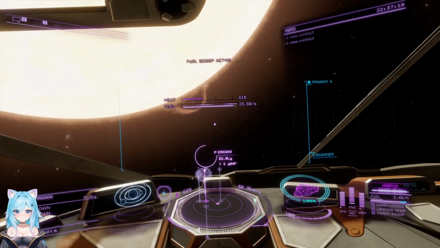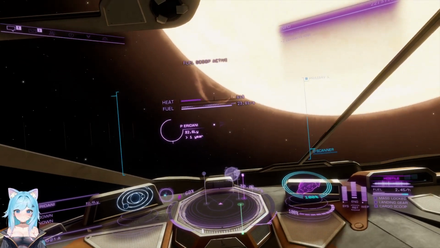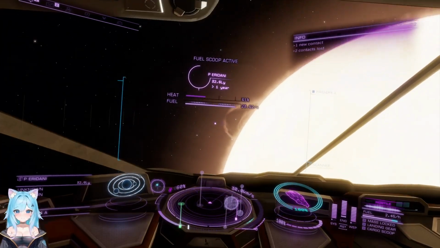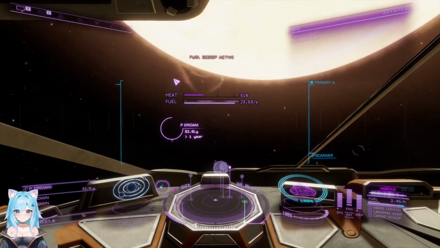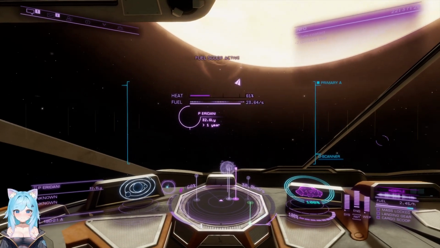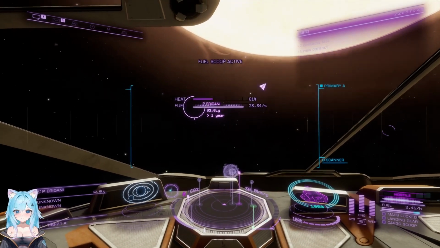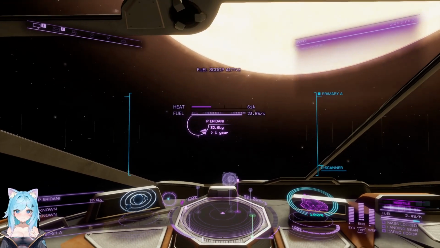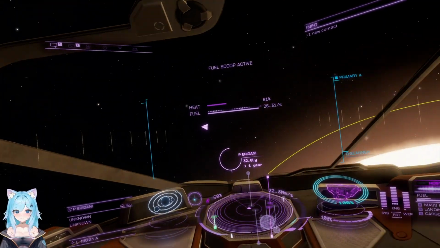Alright. If you want to spin, you hit the A and D key. When you move your mouse, you are not spinning out of control. Okay, this will make the flying a lot easier and more precise.